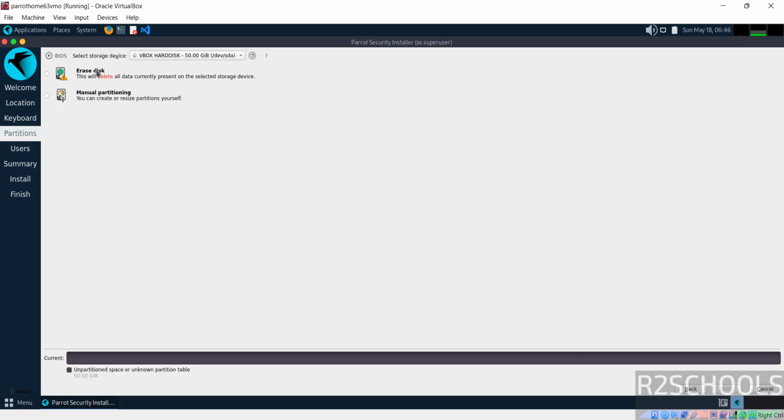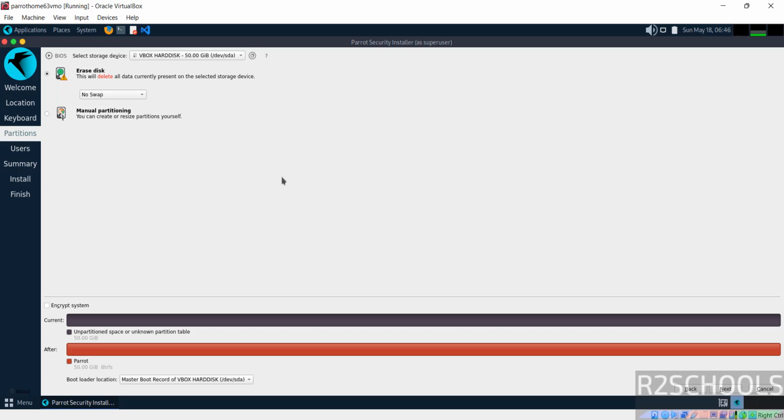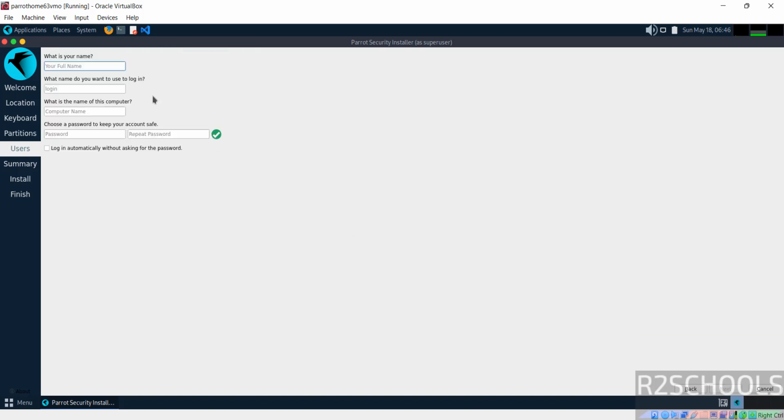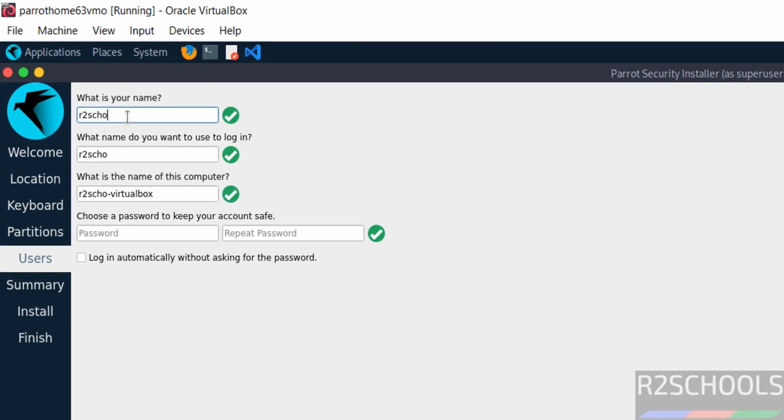See, this is a fresh installation, so select erase disk and click on next. Now we have to create our setup user. I am giving the username as R2 schools. See, this is the user full name, this is the username, and this is the host name or computer name. Okay, later also we can change it. Then provide the password for this user. You have to remember this password, which is used to connect to Parrot Home Edition later.